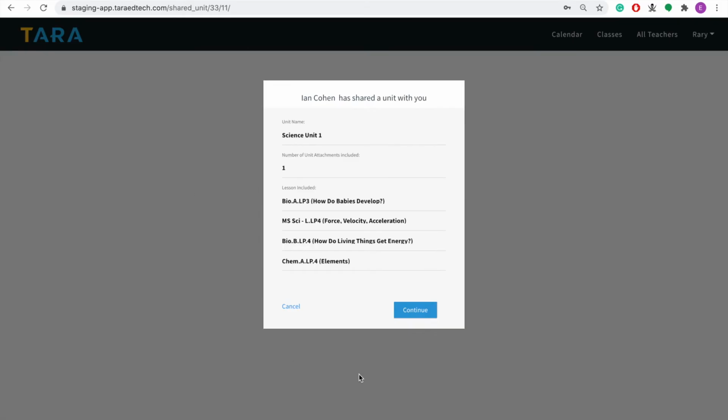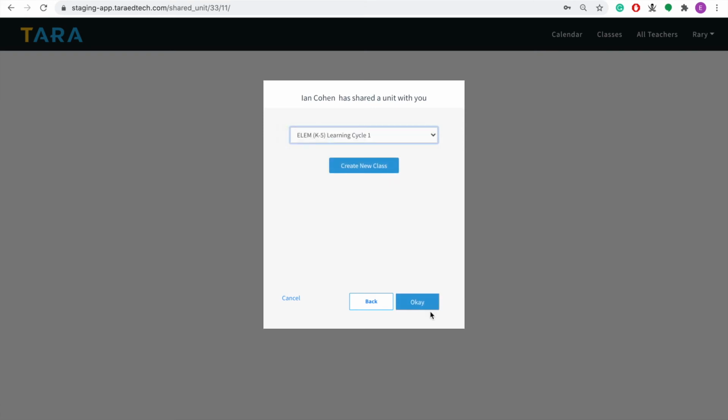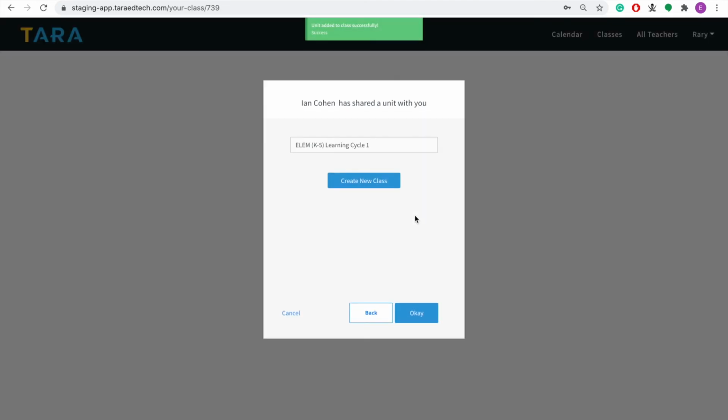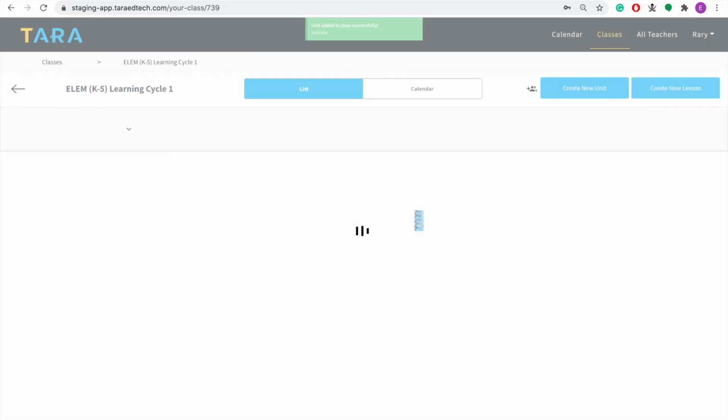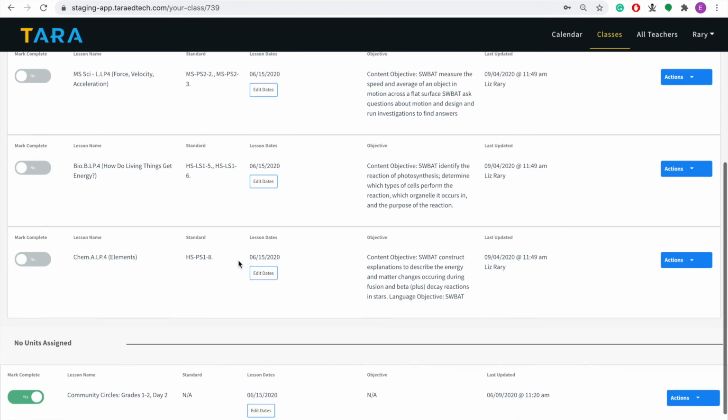And it pops open this really awesome modal. As you can see, he shared all of these really great lessons with me that I'm pretty excited that I won't have to do myself. So next, I'm going to put this into my elementary school folder. And I'm going to click OK, and then you're going to get this loading icon. It's just going to take a second, and unit was added to class successfully. And as you can see, that unit that Ian shared with me is now in my class folder.